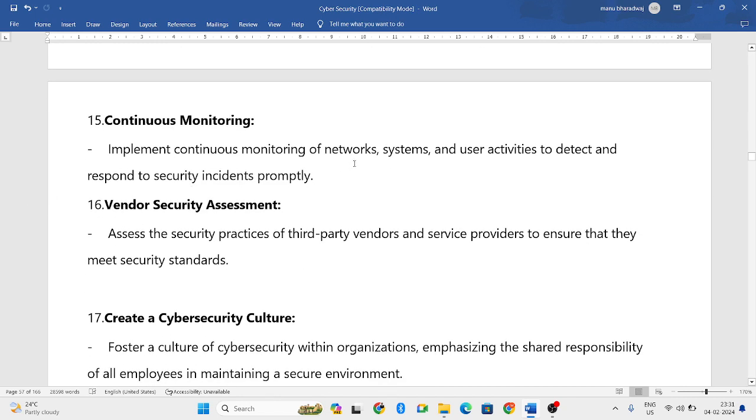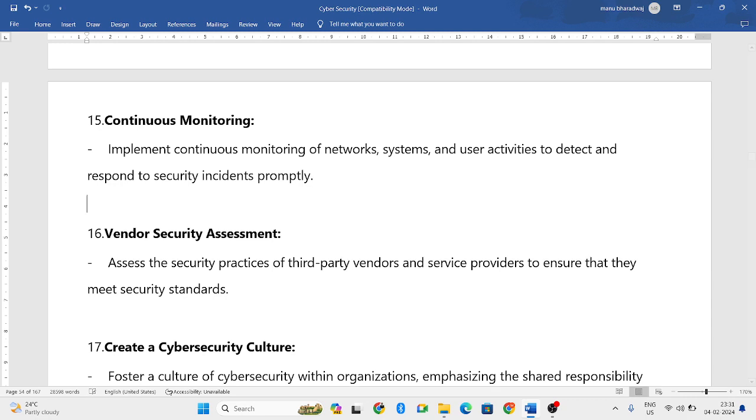Next is continuous monitoring. What is continuous monitoring? It means you should frequently check all your networks, all your systems, and the activities of your employees so that you can take preventive measures. If you find any abnormal or suspicious activity, you can immediately react to it. So continuous monitoring helps you to prevent cybercrime.